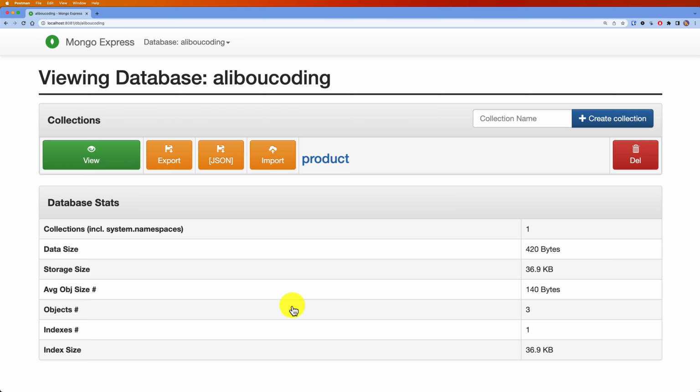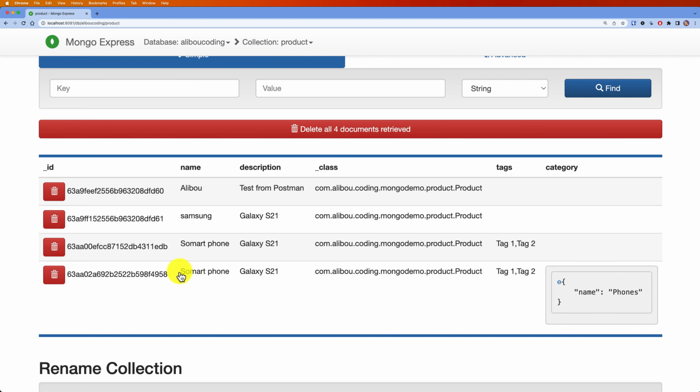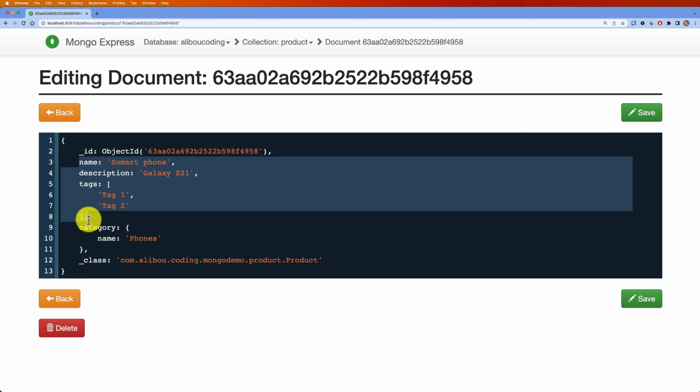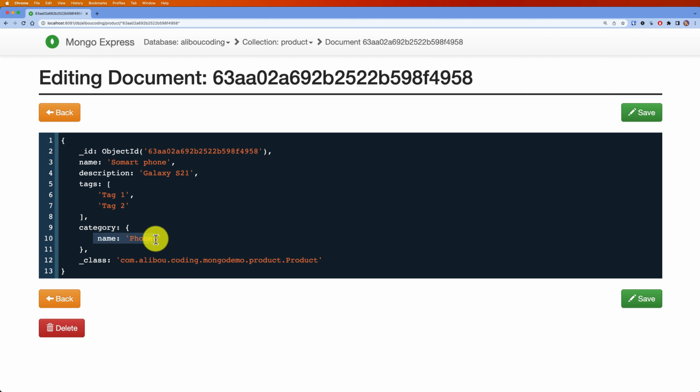Let's open now our Mongo Express and see what we have in here. So let's click on the product collection. And now we see that we have the smartphone Galaxy S21 with the tags that we already created. And here we have this object right here with value names. So I'm going to click on this one. And here is how it looks. So we have all the previous information, and now we have the category with the value name phones.